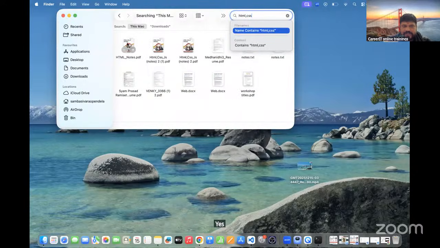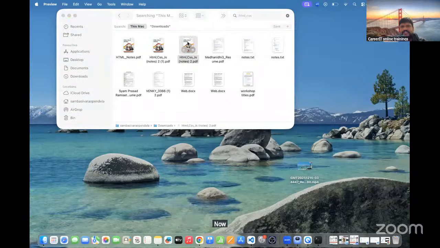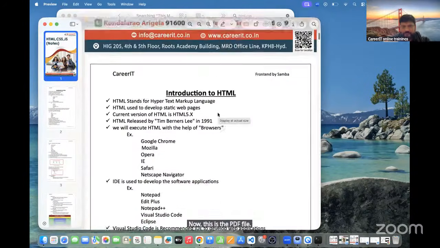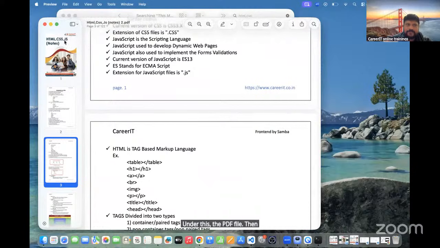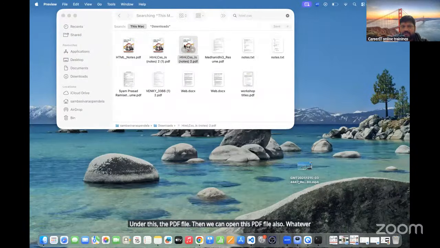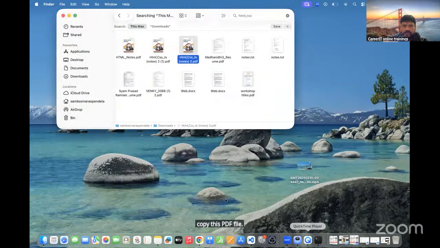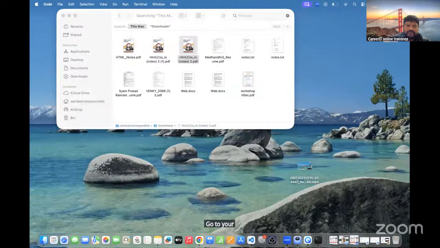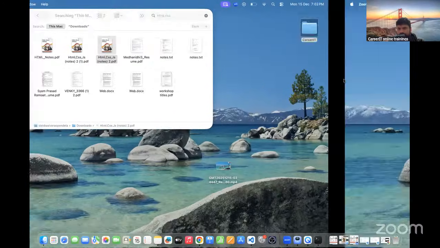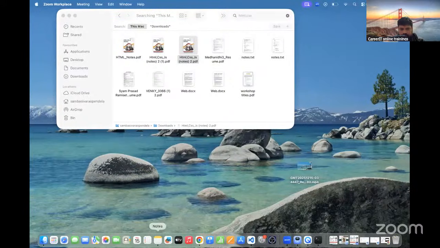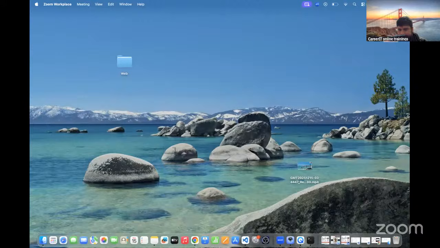Yes, see this one, students. Now, this is the PDF file. Then we can open this PDF file also. Whatever PDF file we have here, we are able to open. Copy this PDF file, go to your project, go to your VS Code. I want you to go to our VS Code.